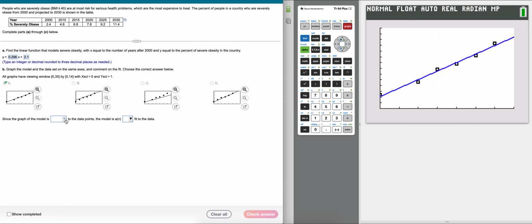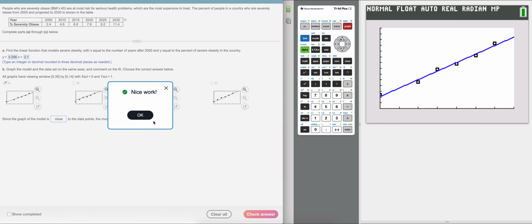And then it asks, is the model close or not close to the data points? This is pretty close. They're not exactly on the line, but they're pretty close. So we're going to call this a good fit. It's not a perfect or an exact fit, but this is a good fit for our data.